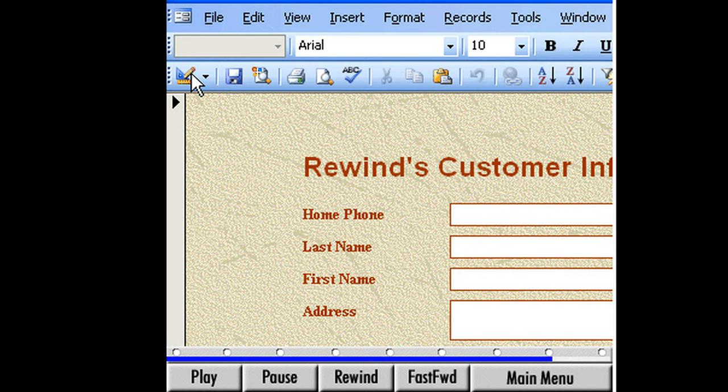Type 555-1111. As you type, Access fills in the area code, the parentheses, space, and hyphen for you. That's the advantage of using the input mask. Press Tab to move to the last name field and type Langley. Move to the first name field and type Joe.